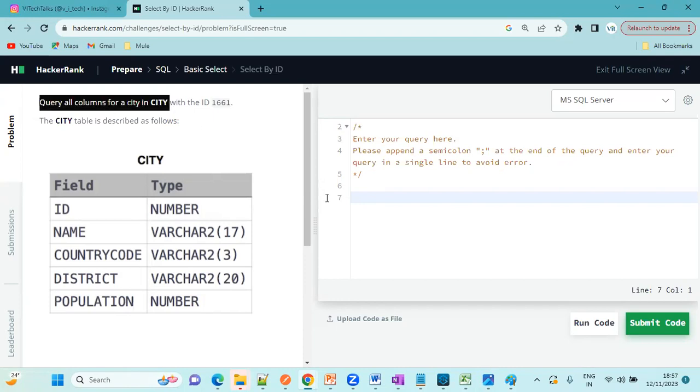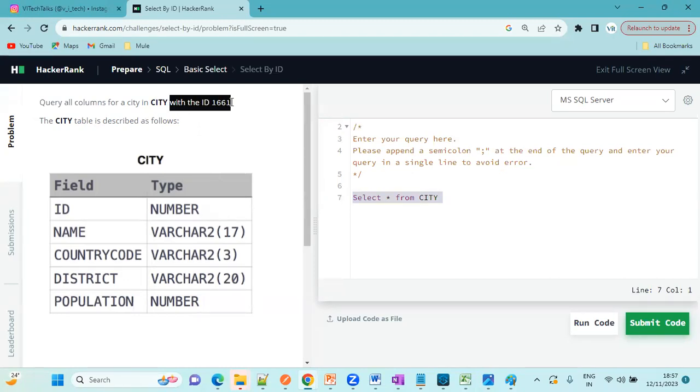Query all columns. You already know how to query all the columns: we need to use SELECT * FROM table name. This will give all the columns, but with the ID, we need to fetch. So this is where we need to add a WHERE clause, where ID equals 1661. That's it. That's very simple.